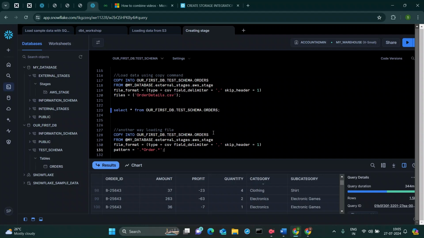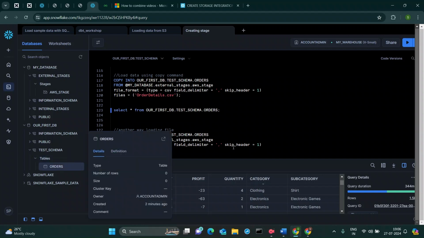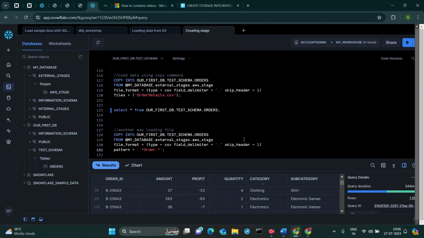So that's it for today. We have successfully loaded external stage data into our Snowflake table. I hope you enjoyed this session.